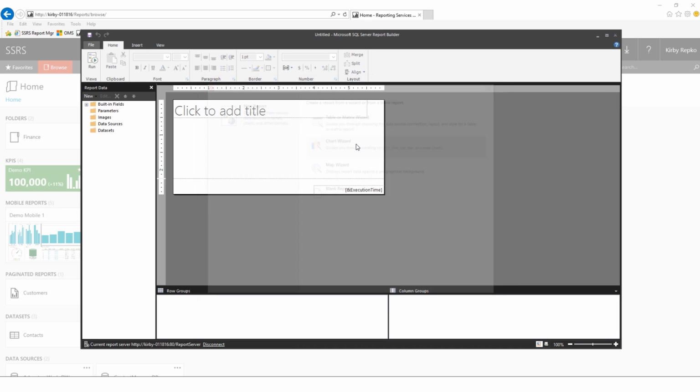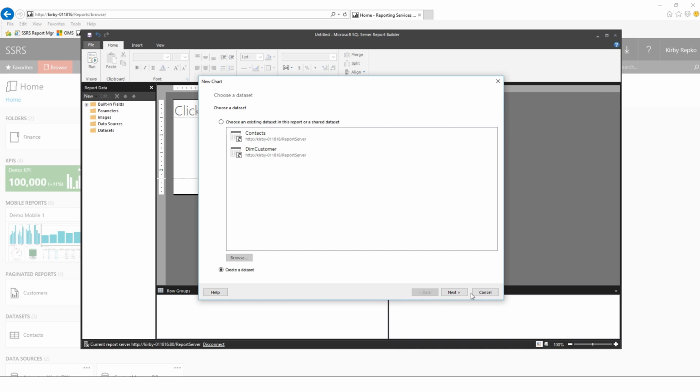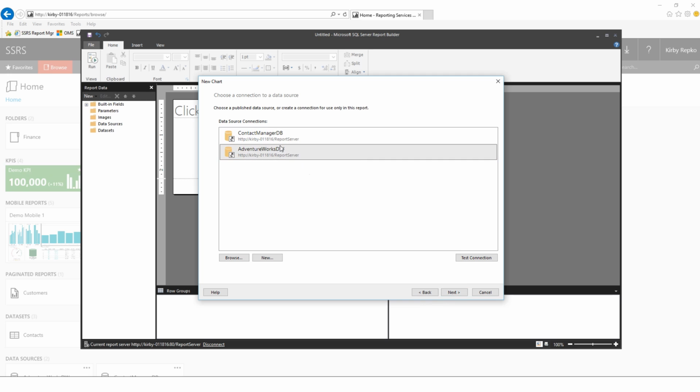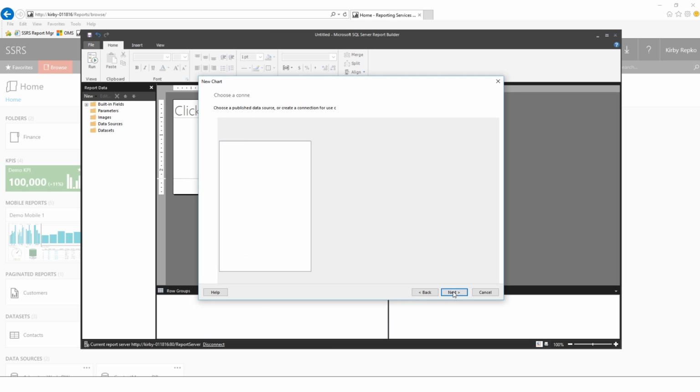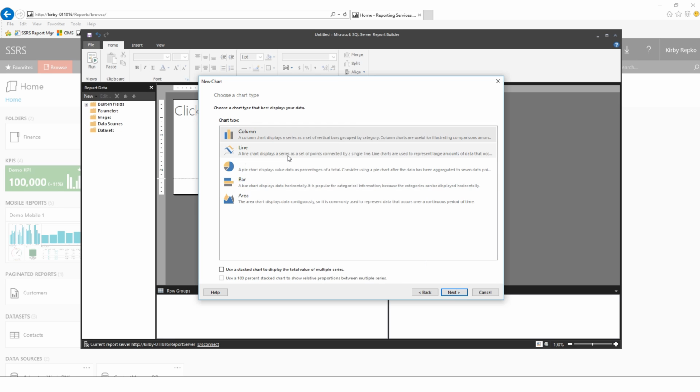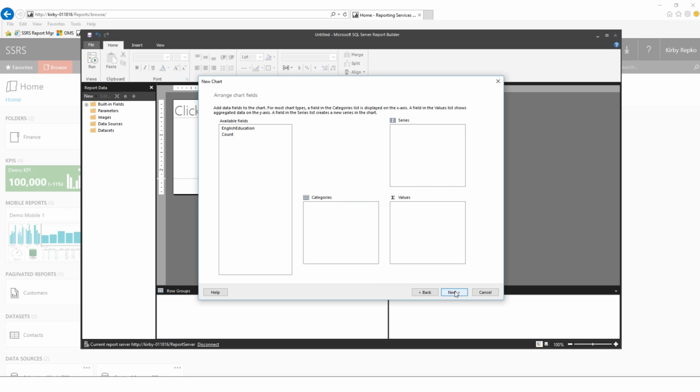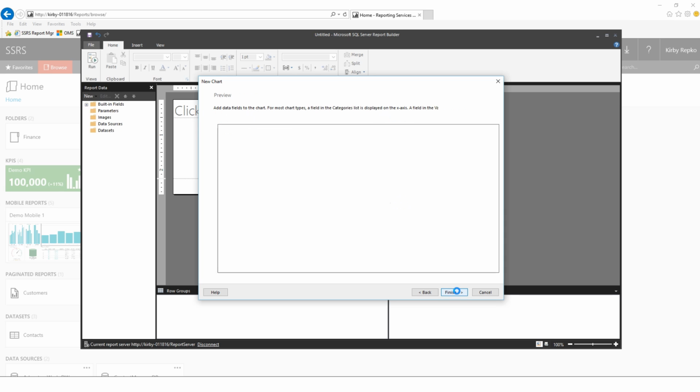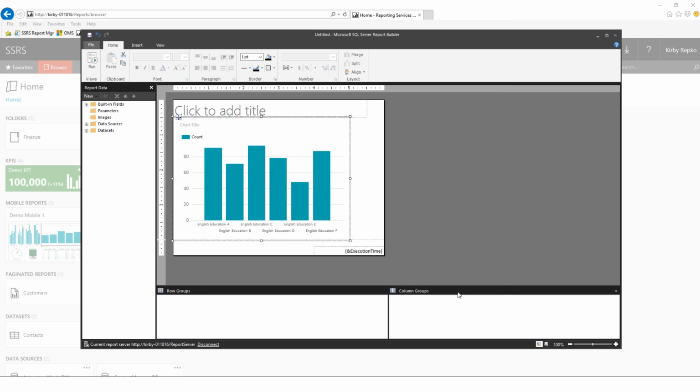We're going to go ahead and create a chart. We're going to create a new data set. We're going to base it on that data source. We're going to throw in a query. Just test it. Yep, it's bringing back data. Let's do a column chart. Put our count in the values, and this is a listing of degrees. Let's put that in categories. Click next. Yep, looks like what we want.